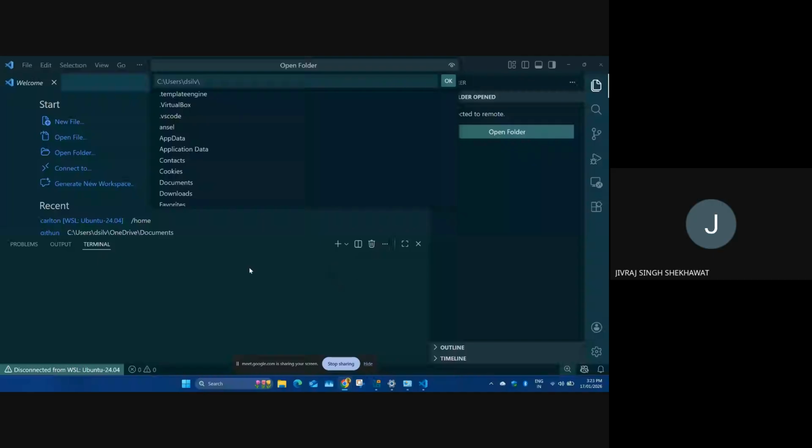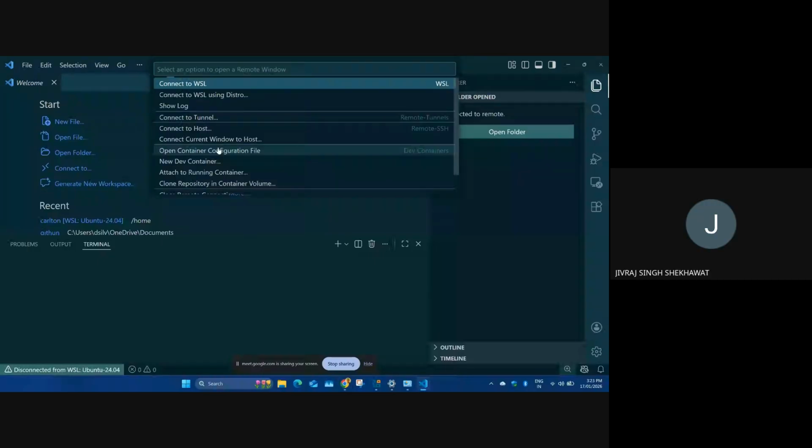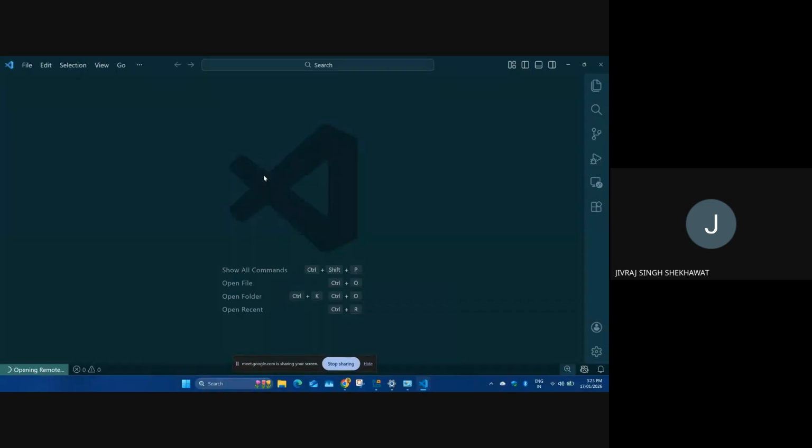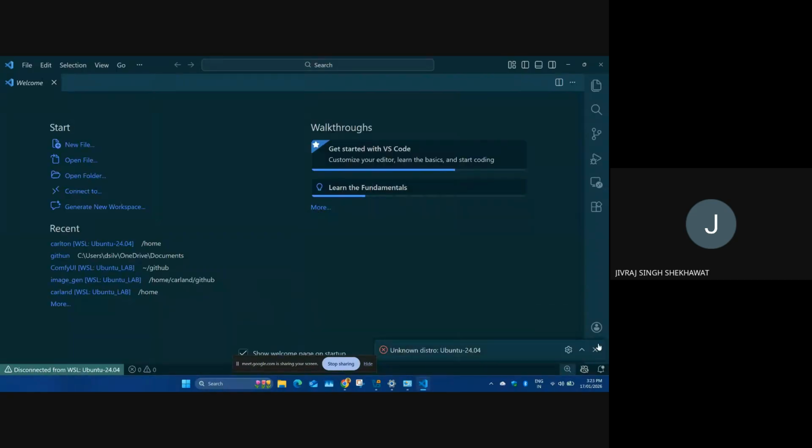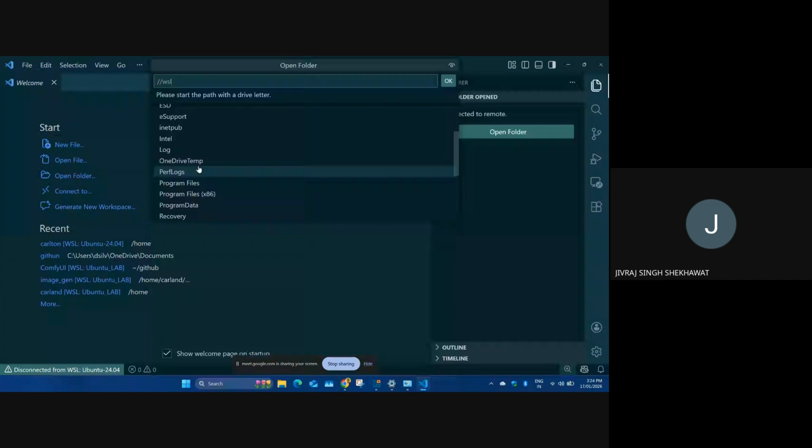Titan, I cannot see your screen. Oh, you can't see the screen. Sorry, I thought everybody could see it. Is it visible now? Yes, it is. Okay, sorry. Connect to WSL. It's not working. I haven't used Windows for a while.